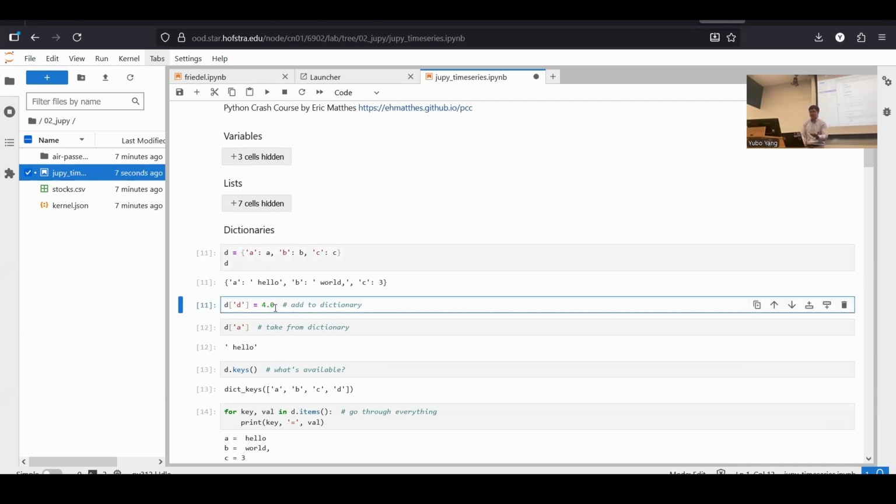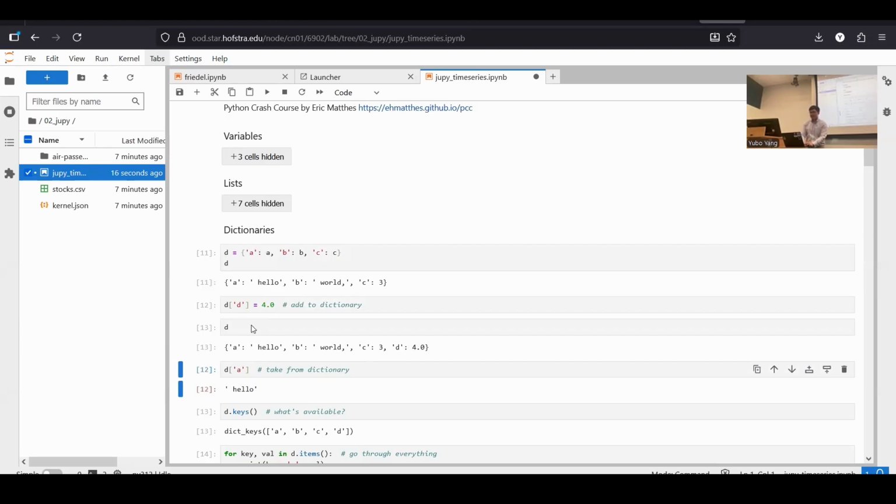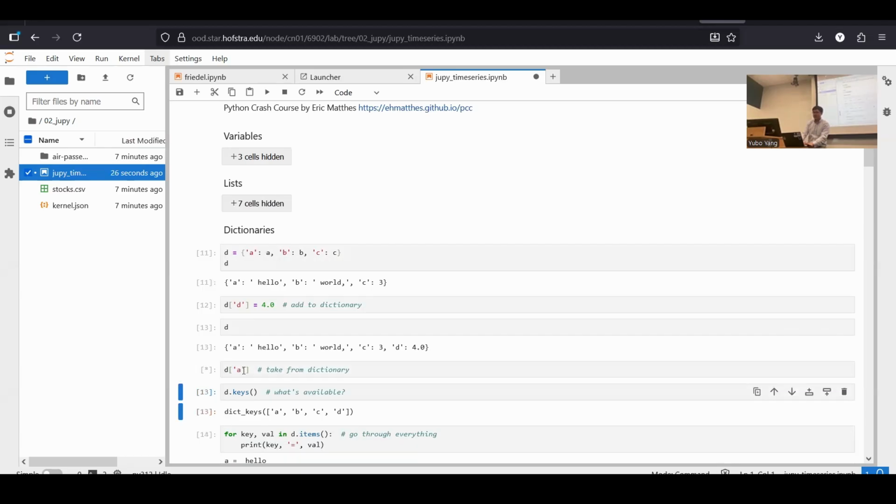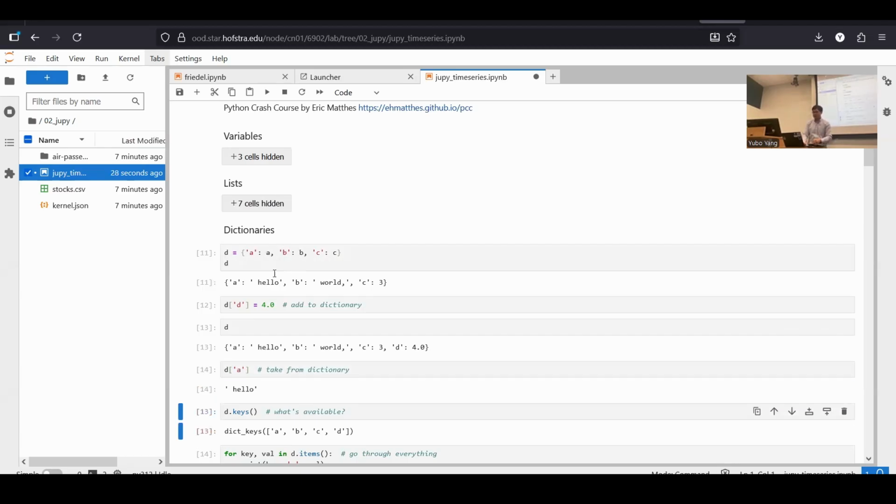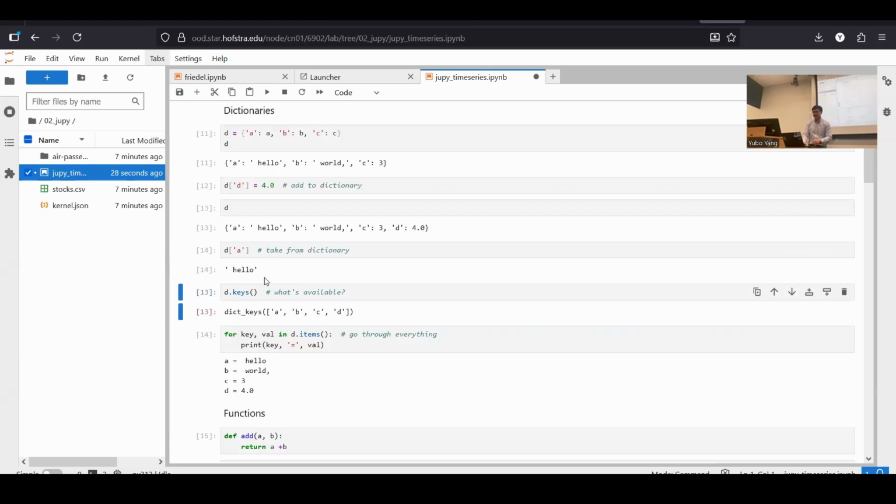And I can also assign a new element to the dictionary. I'm just going to say D is 4, and if I do that, D will now contain 4 elements, and the last one is D is 4. If I want to take an element from the dictionary, instead of giving it an index 0, 1, 2, 3, I now give it a name, and that will retrieve the value from that dictionary item.